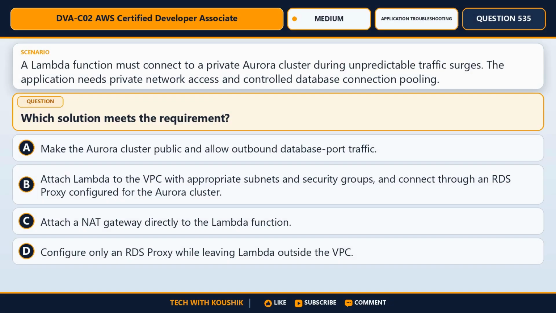Question number 535. A Lambda function must connect to a private Aurora cluster during unpredictable traffic surges. The application needs private network access and controlled database connection pooling. Which solution meets the requirement?